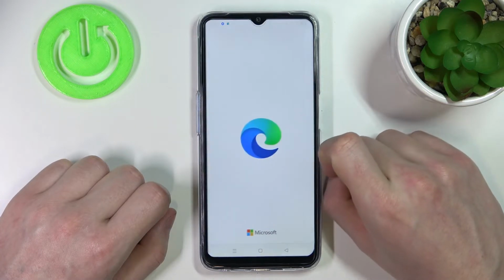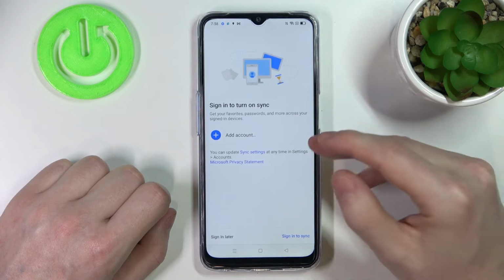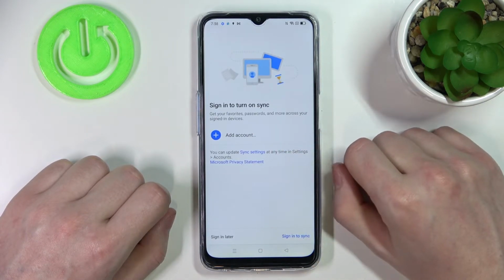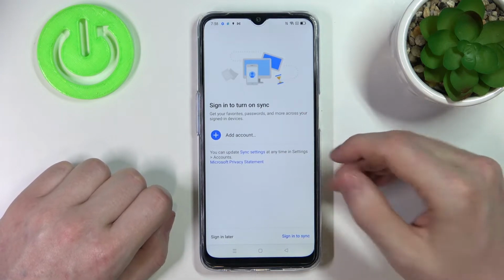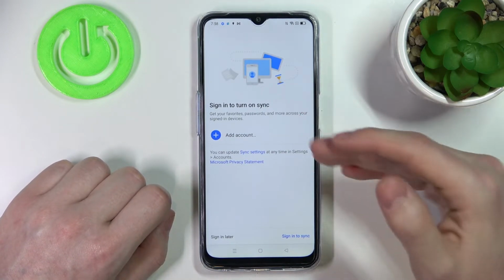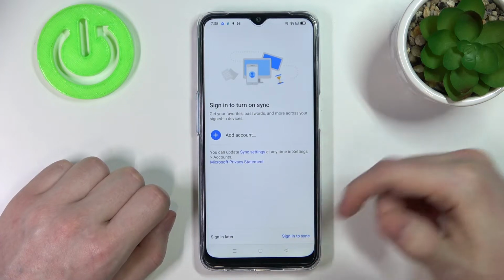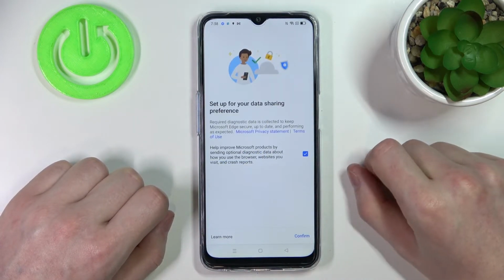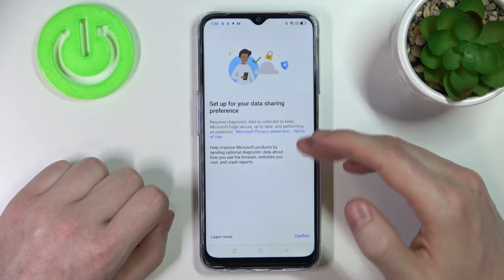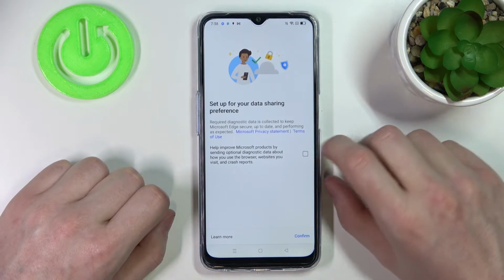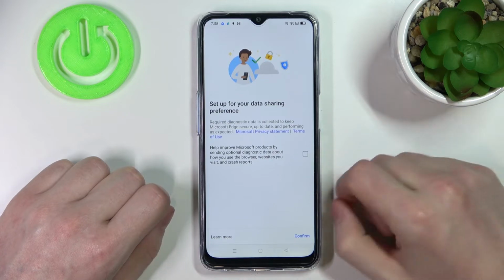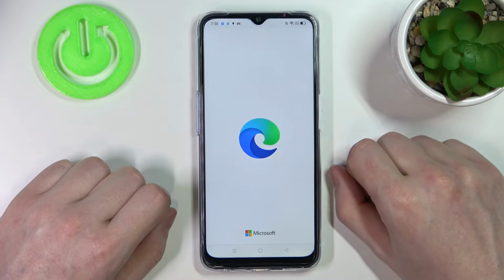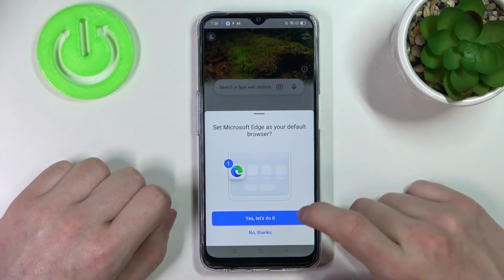After this installation process is complete, we can open the app and here customize it. First, sign in to any other account to bind your Microsoft Edge browser. If you want, of course, you can add an account or sign in right here. I'm not gonna do that, I'm gonna do it later. You can also enable to share your data preferences. You can enable it or not and then press confirm. I'm not gonna enable it and then just go to the next step.